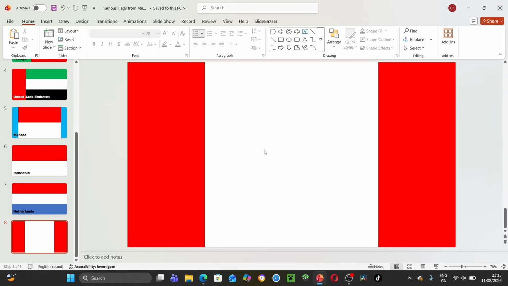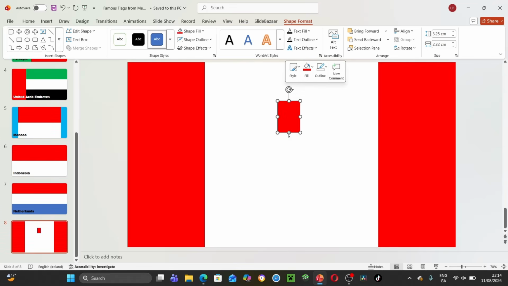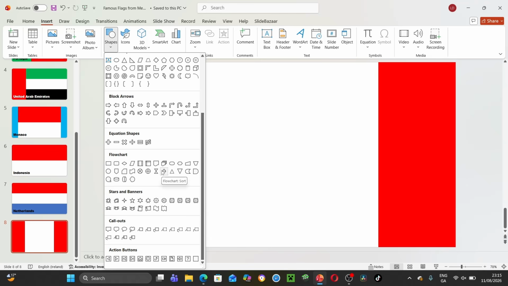The problem here, though, is actually going to be the maple leaf. So what I think it is... how can I make this in PowerPoint? It's annoying that PowerPoint doesn't have an actual diamond shape. So I have to make weird diamonds like this. I'm gonna take inspiration from this shape here, the flowchart sort.